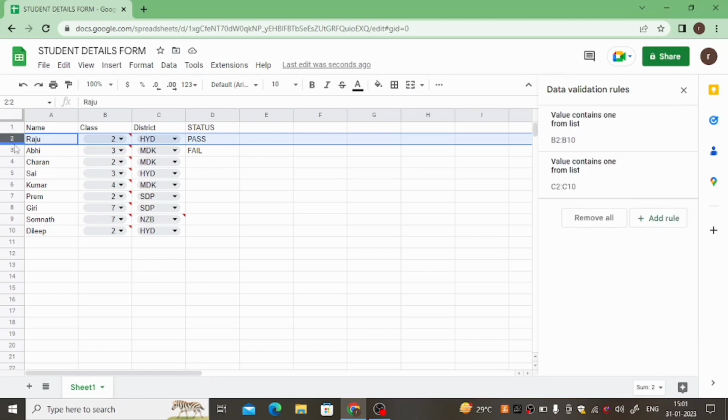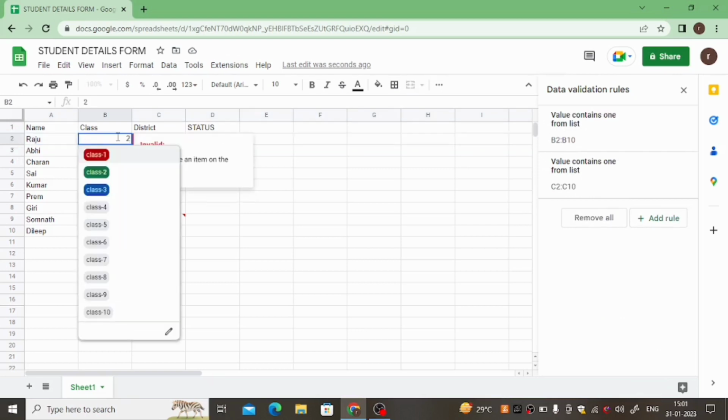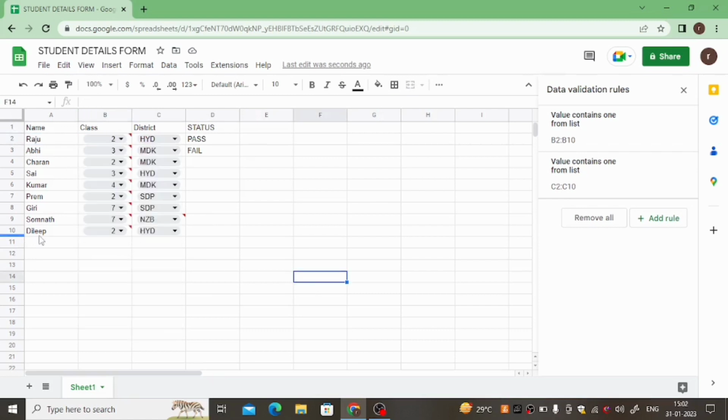Yes, see now. This is cell B2, yes or no? Yes, this is B2 and this is B10. Up to B10 only it is created. So the entire column is not created, you can observe here. Only the range we gave in the range, those cells have a drop down created.